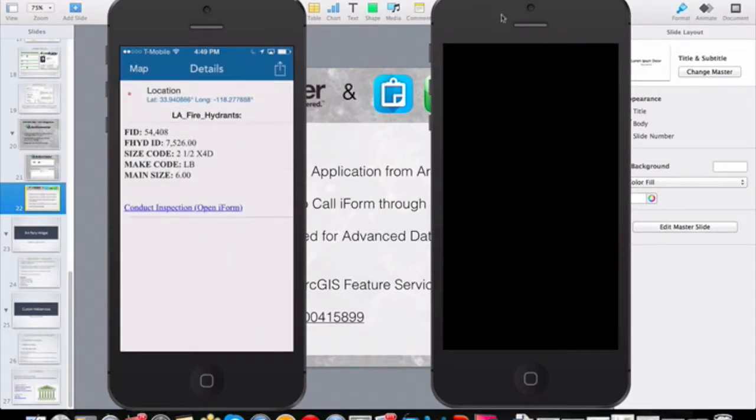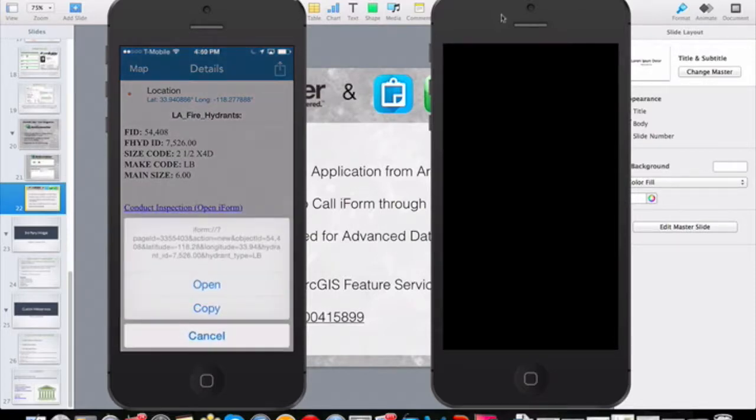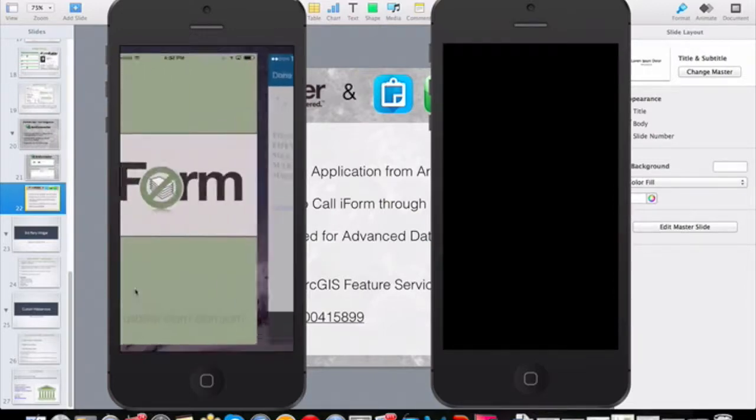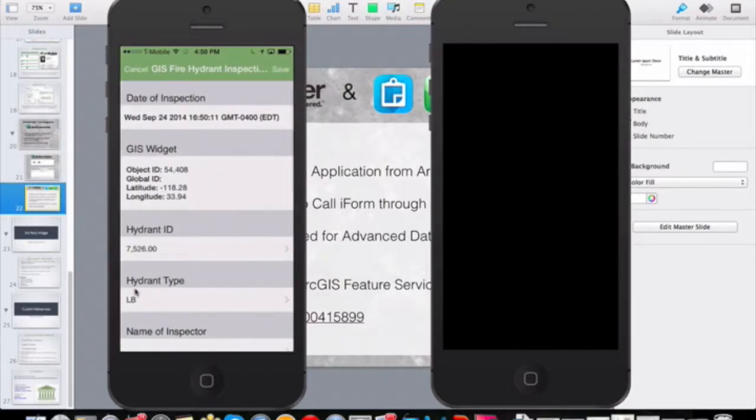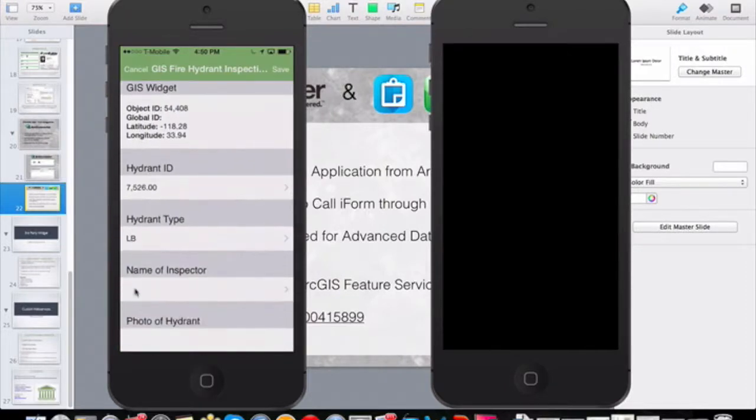So I'll see that this has a fire hydrant ID, a make code, and a main size. Now this URL here, if I actually tap and hold on it, you'll actually see the action that it is taking, right? So it's iForm, it's calling a specific page in iFormBuilder, it's creating a new record and passing some data across. So if I hit open, it's actually going to call the iFormBuilder app, create a brand new record, and pass data across into it.